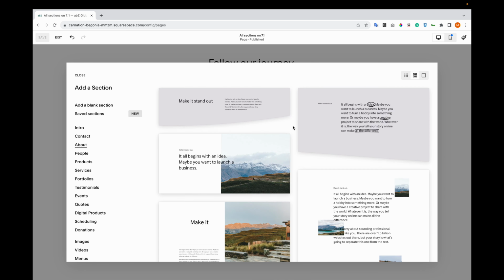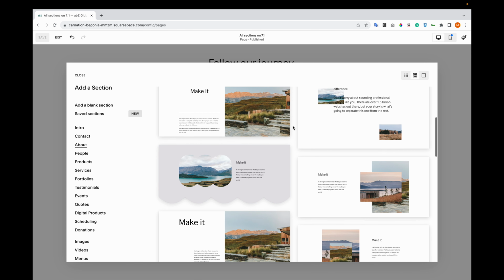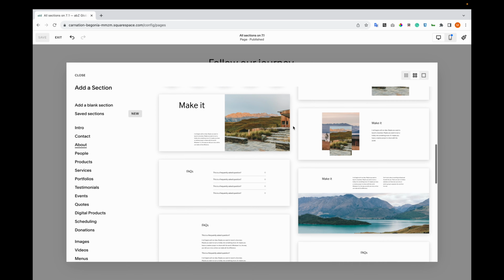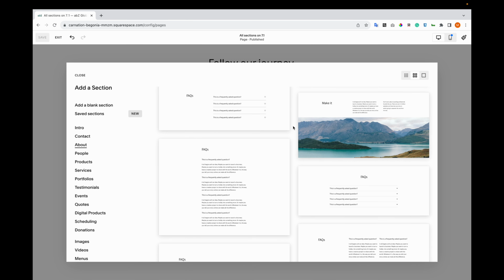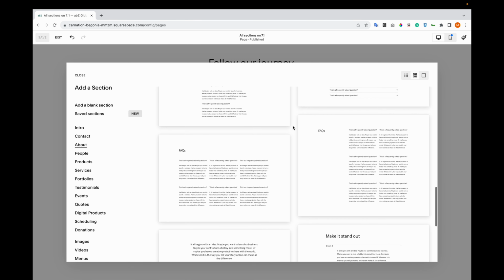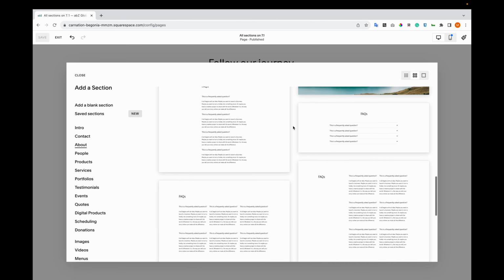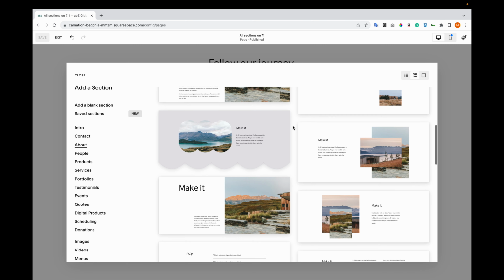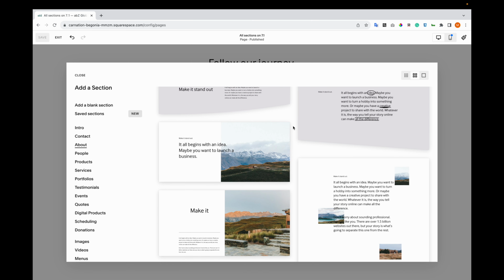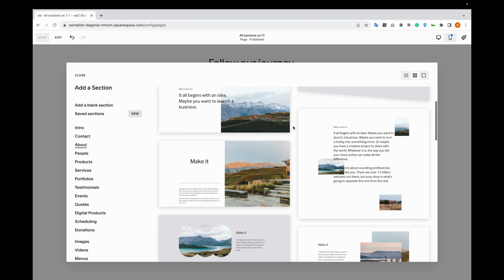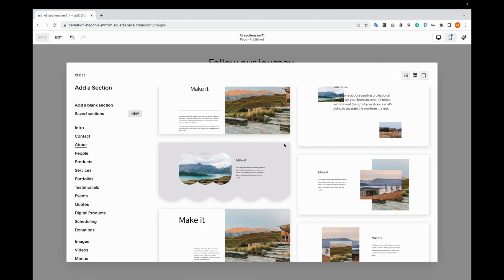Let's go to about. Here we have multiple text components with images combined with different shapes. Most of them, not all of them, are using Fluid Engine. And here we don't see a unique component like that gallery was on the first example. Let's check one of these. Let's see which one is more unique. Let's go with this one.